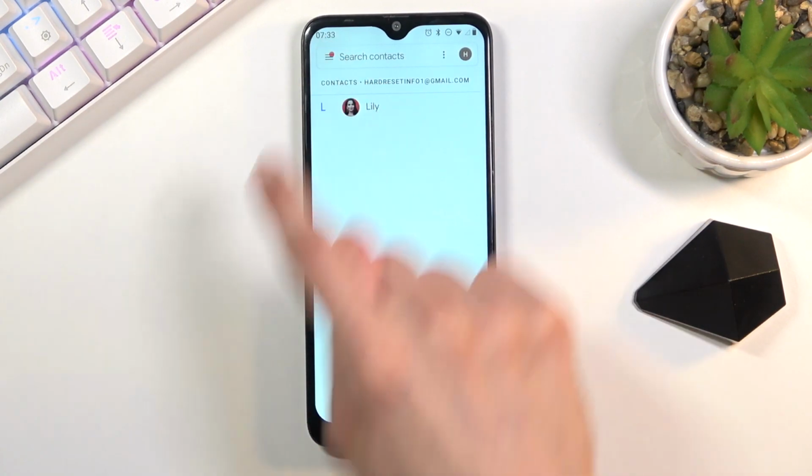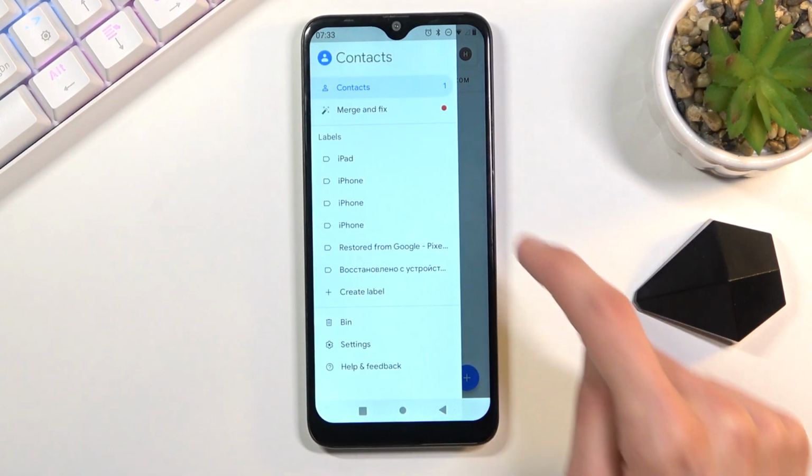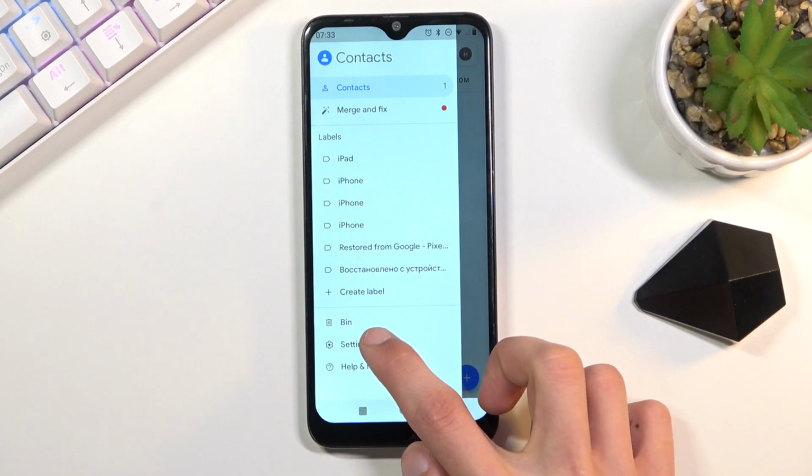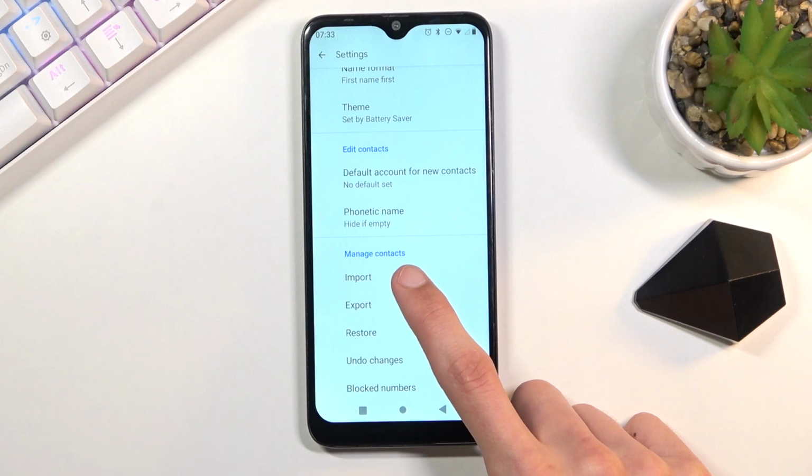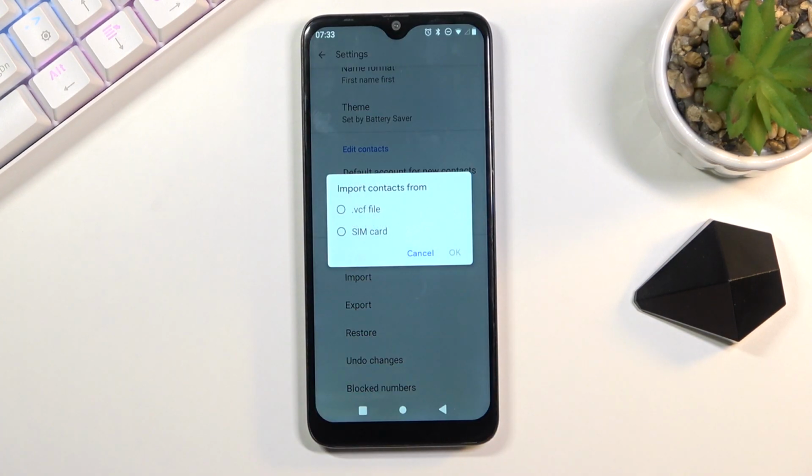From here, tap on the three bars and go to Settings. And at the bottom you should find Import option. When you select it, it gives you a couple options where you can import your contacts from.